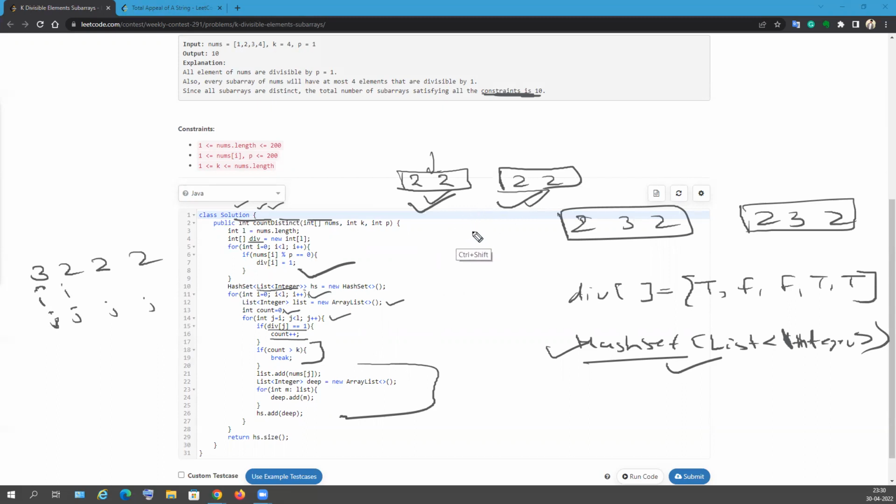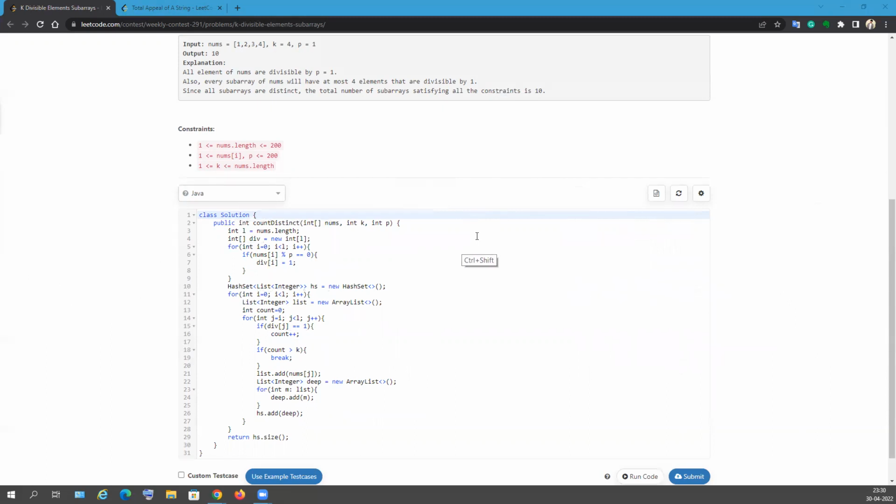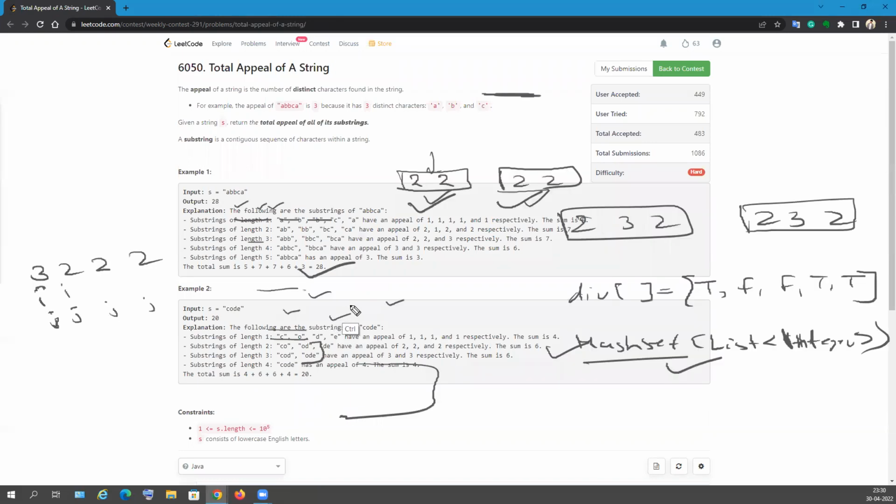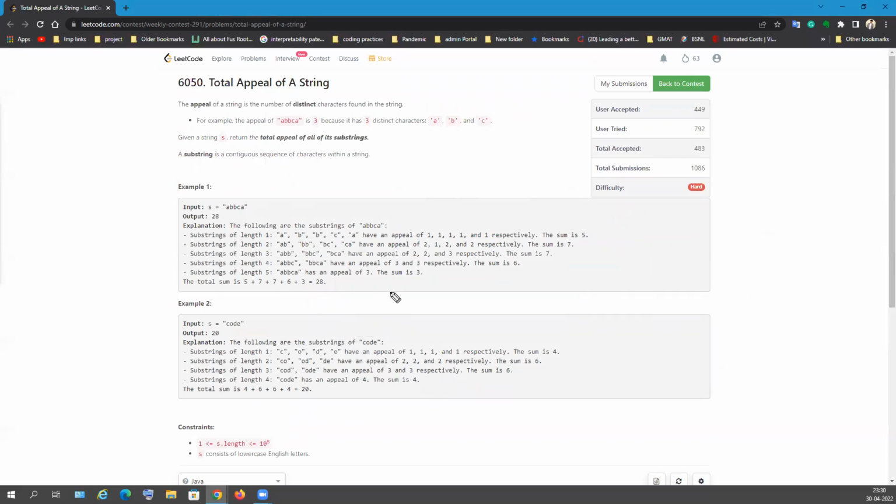Now let's jump into the next problem, which is total appeal of a string. This was very, very interesting. So let's first understand the problem, what they are asking. What is appeal? The appeal of a string is the number of distinct characters found in the string, right?